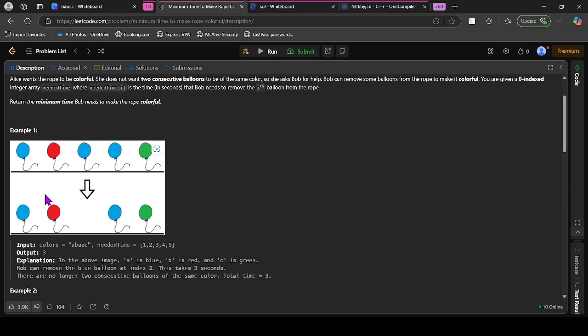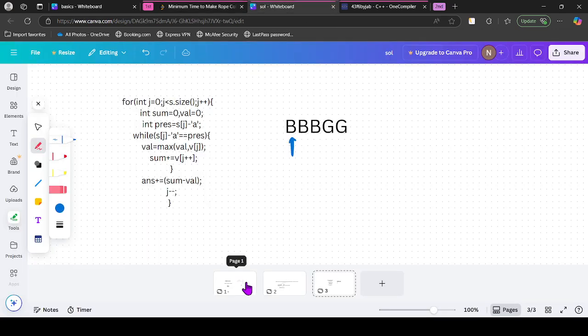So the final arrangement should be like this, and the time needed to remove all the balloons should be the least, and the answer for this is 3, because this is the least time possible.